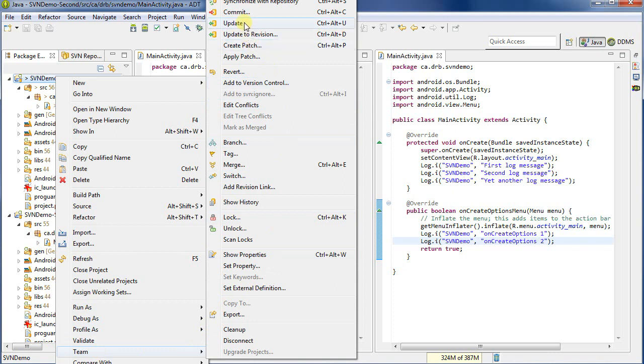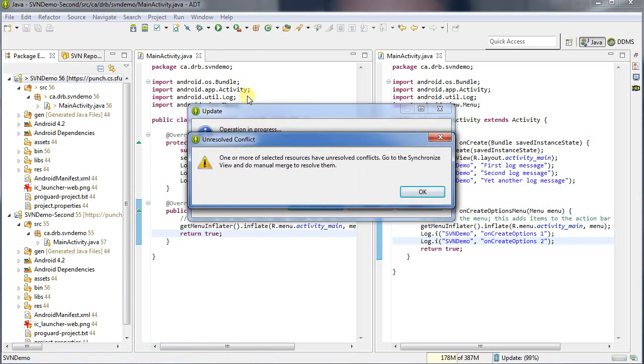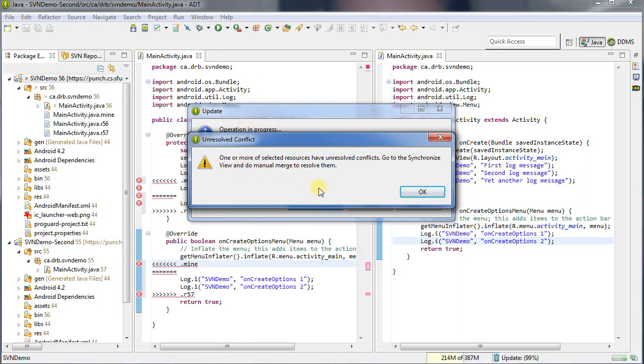I could try and do a commit straight away here, but that's not actually going to do anything for me because we saw it failed before. Normally I would like to update before committing, so I'll do that now. I'm going to update, and it's going to say one or more of the selected resources have unresolved conflicts. Go to the synchronization view and do a manual merge to resolve them.